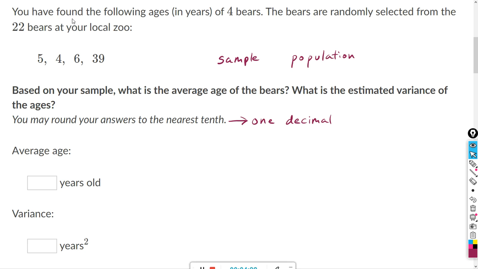Alright, let's do one more. You have found the following ages of 4 bears. The bears are randomly selected from the 22 bears at your local zoo. Since they selected 4 out of 22 bears, they did not select the entire population of bears. So it's not going to be for population, this is going to be a sample. Make sure you use the formula for sample in this case.